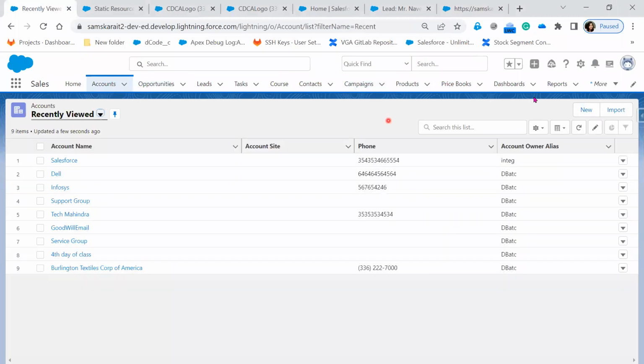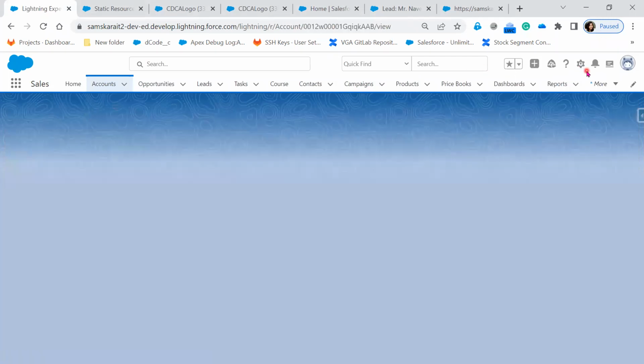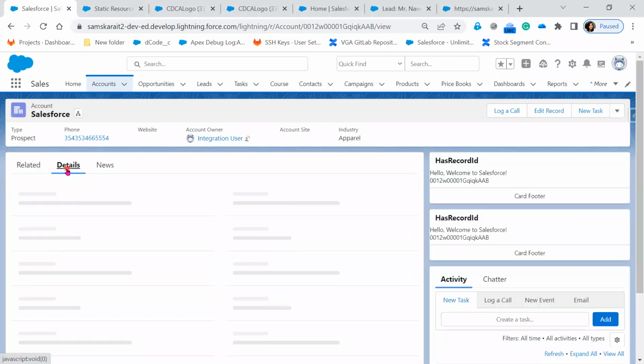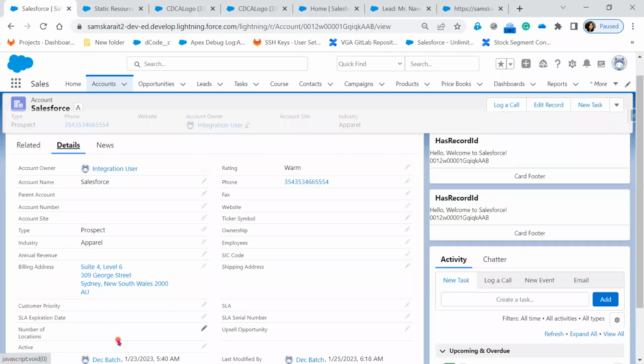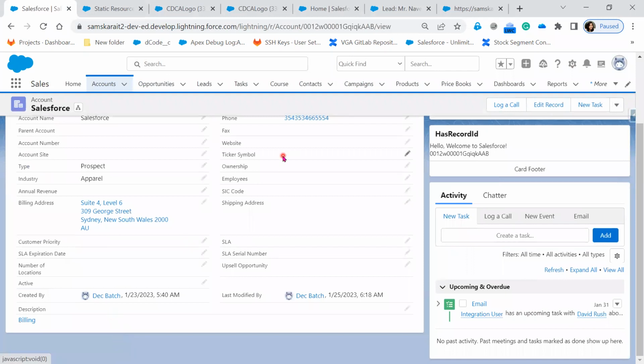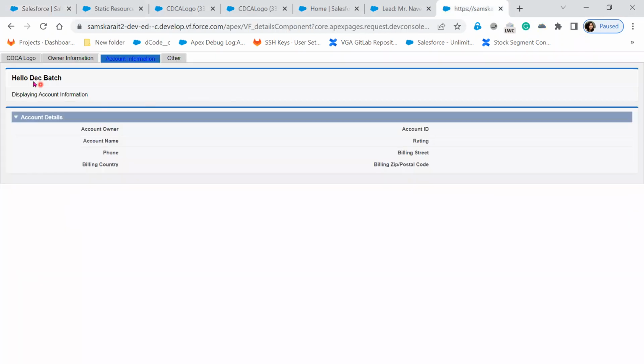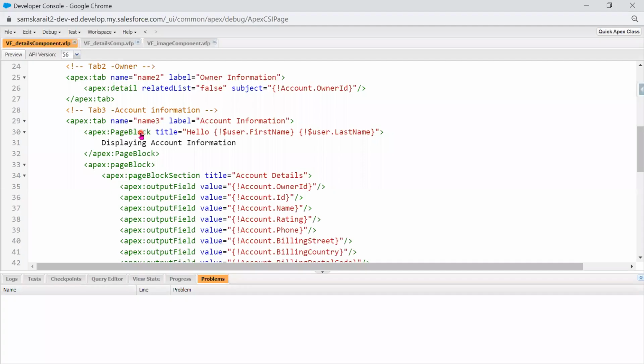But right now you are asking from the user object. The user object is different here, and whatever the owner details are is there. Basically, when we say $user, it is nothing but whoever is the logged in user, whoever is viewing the page, whoever is clicking on the Visualforce page. That we cannot put into the output field.